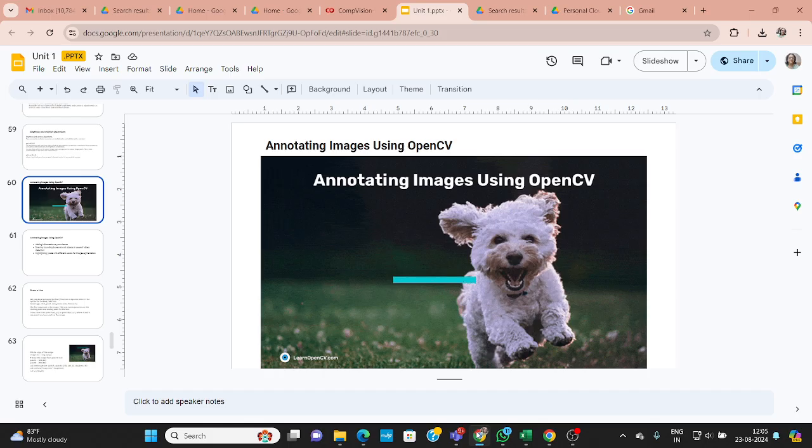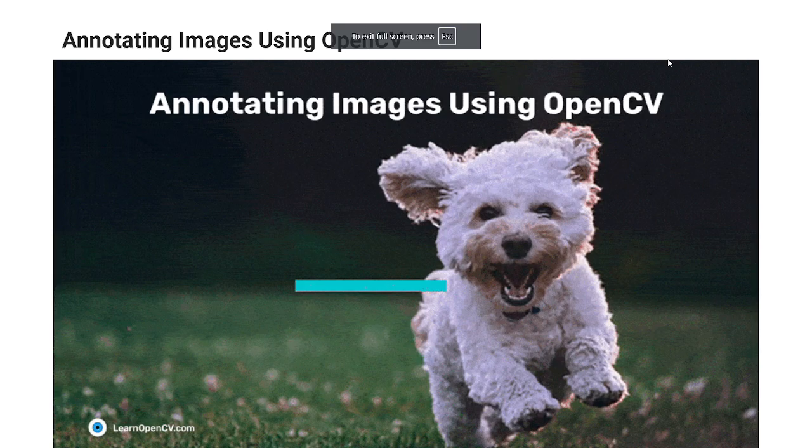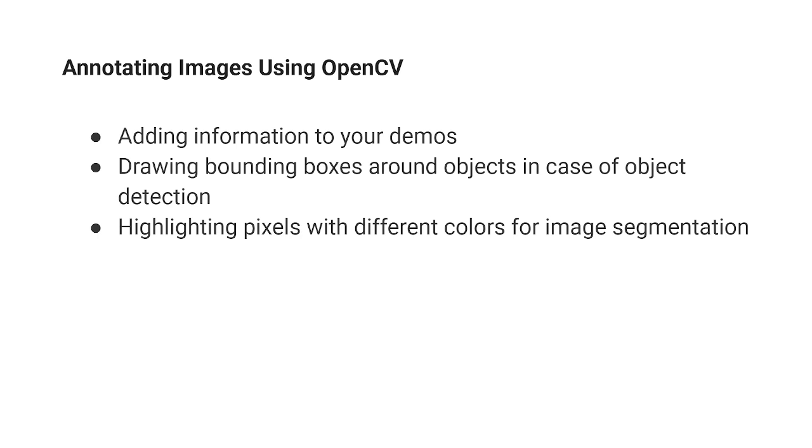Okay, so today's topic is about annotating an image using OpenCV. What do you mean by annotating? Annotating is nothing but adding information to your demos.